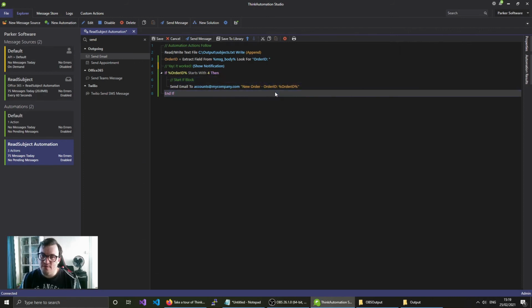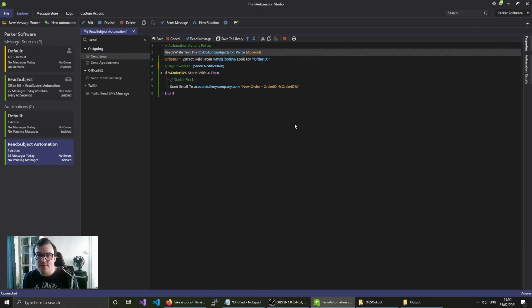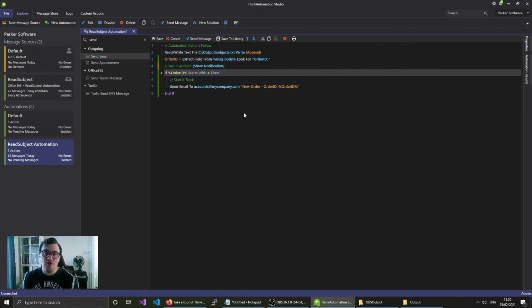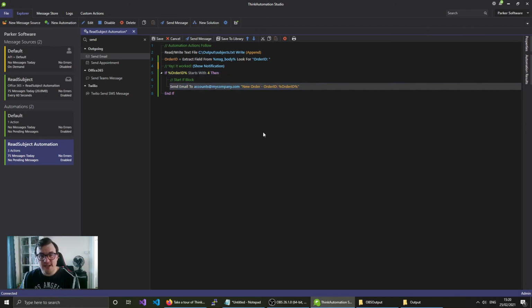So it's telling me to configure email settings, which I can explain in another video. But you can see here, we now are building up a flow of actions to happen automatically. So from the very top, the message is coming in. We are writing the subject to a text file. Then we're extracting an order ID from the body. And if the order ID starts with the number 4, we're sending an email. So this could obviously be built up into a much longer automation with lots of different branching paths.